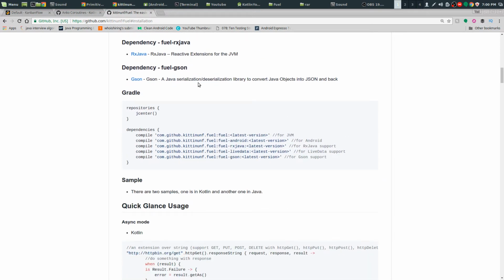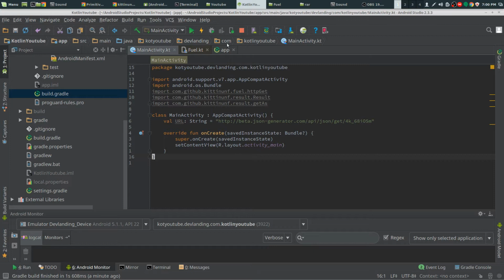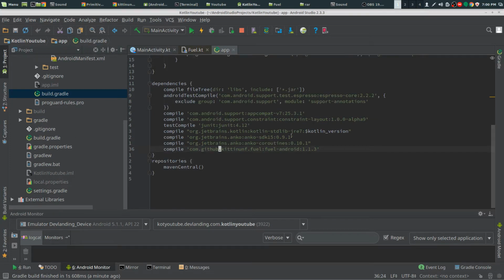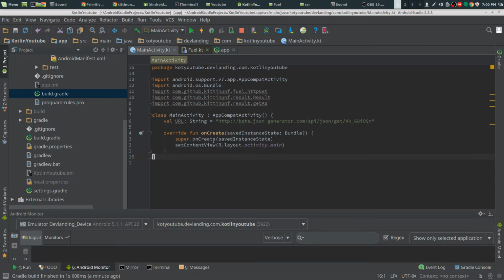Now you want to scroll down in the Fuel GitHub repo, and you want to get the Android dependency, not the JVM one. That one won't work. And now just put that into your Gradle. Right here, I'm at 1.1.3, and now let's get started.